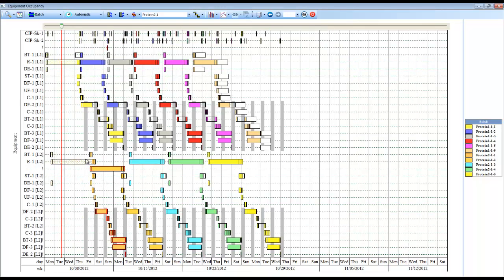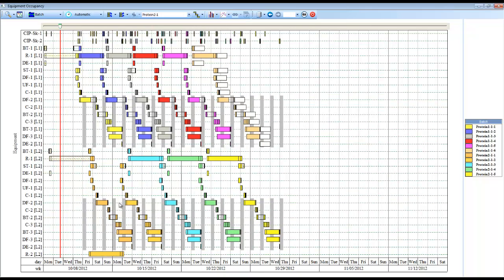As before, you can see a conflict between the first and second batches of this campaign. However, when I click to resolve all conflicts, you can see that rather than delaying the second batch, SchedulePro has simply used a different fermenter for the fermentation procedure in batch 2. SchedulePro's conflict resolution algorithm will do this if you have specified alternative equipment that can be used for a given procedure. This is possible because of SchedulePro's equipment pool concept.